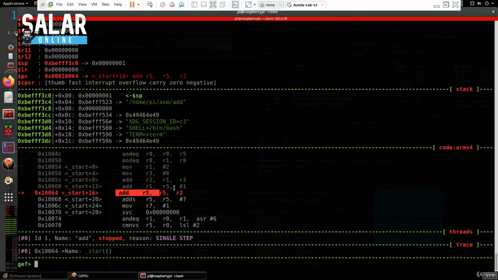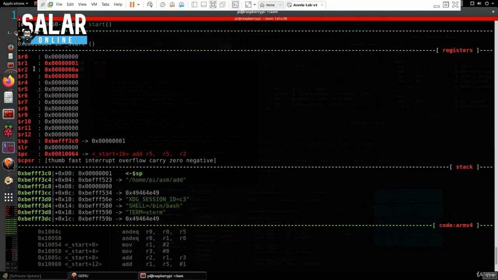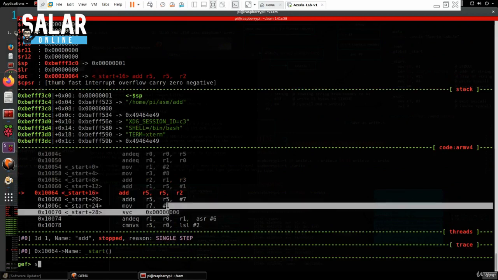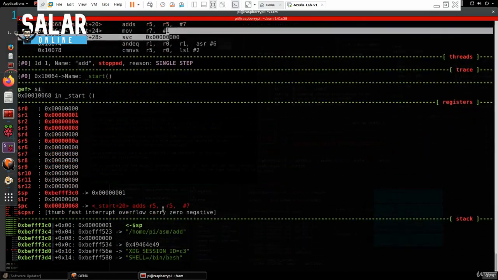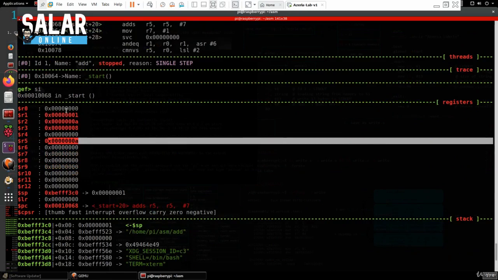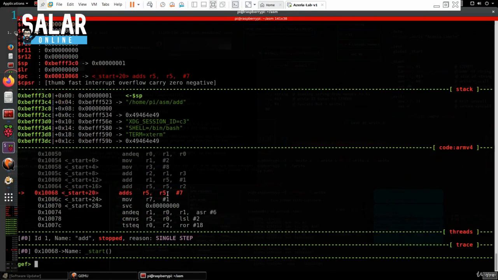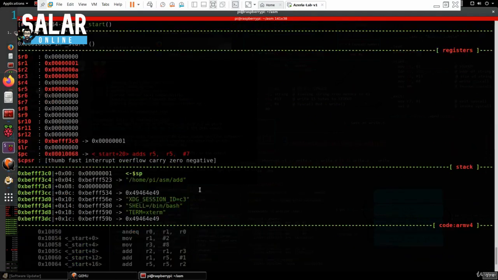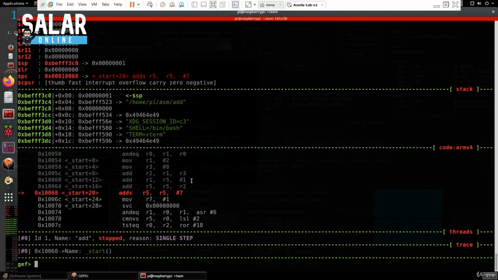Oops, I didn't execute this instruction right. So in here what happens, the value in R5, that is 0, will be added to R2. R2 contains A. So 10 plus 0 is equal to 10, that will be stored into R5. And R5 now contains 10. And this is also similar. R5 contains 10, right? That will be added to 7. So 10 plus 7 is equal to 17.